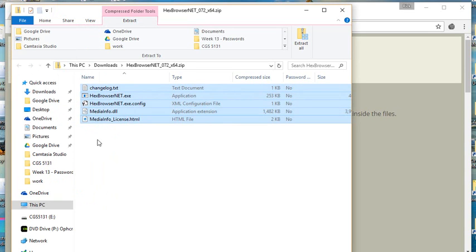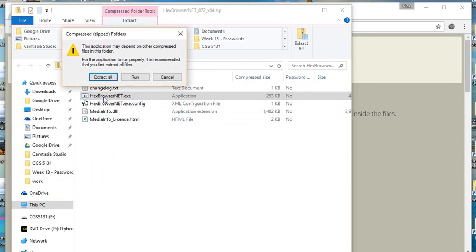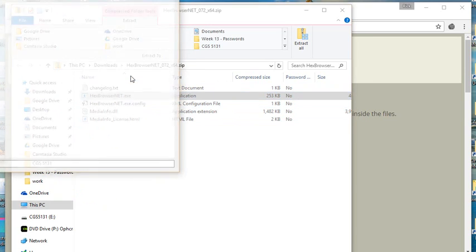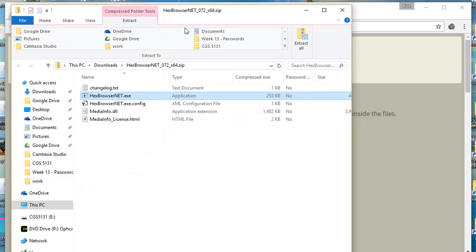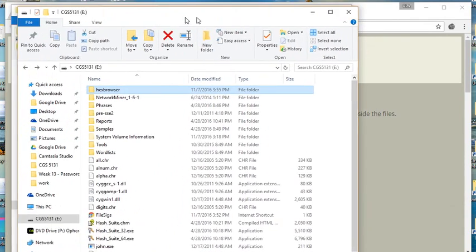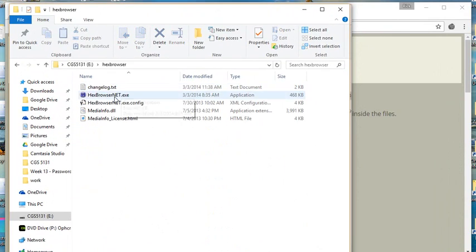Okay. Just going to run this guy. Actually, I think I'm going to have to run it off the flash drive so it can take advantage of those DLLs that it's got. Okay.